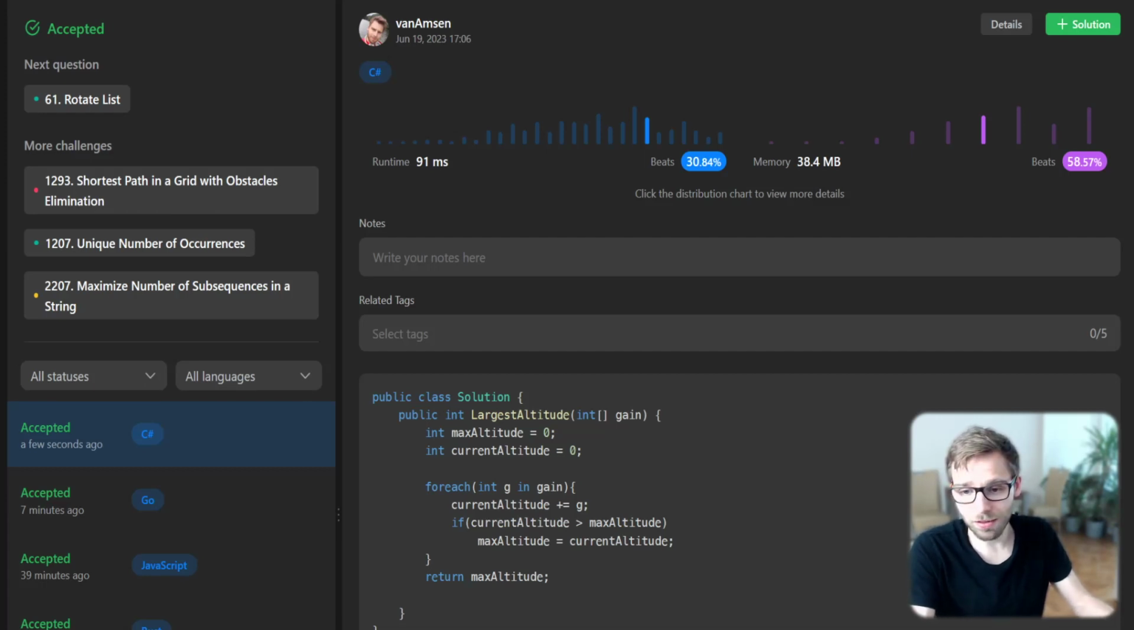So it's a relatively simple problem, but once you grasp the concept, it's straightforward.